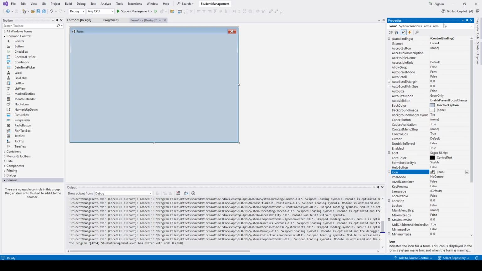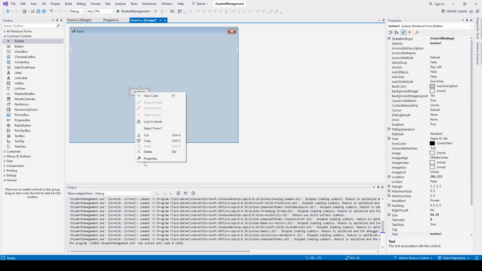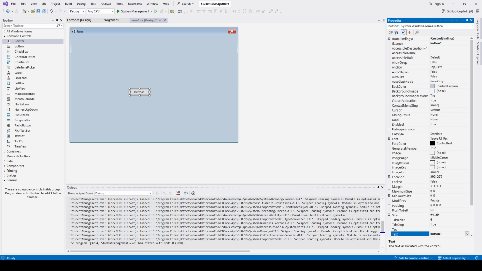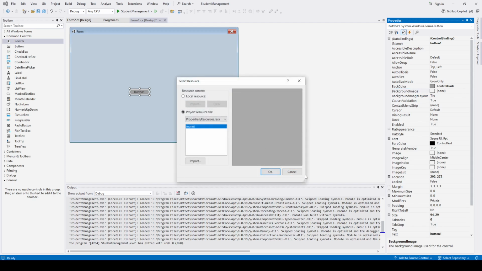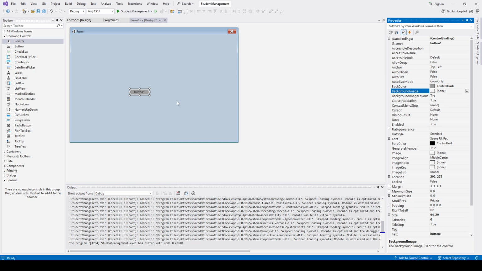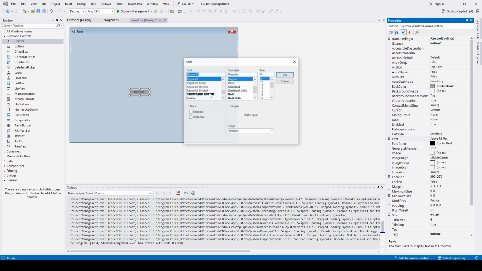So those are the basic properties for the forms. So let's say if I import a button here, I just right click the button and it's the same thing. I can change the name of the button and the color of the button like this. I can add a background image for the button. Same as the previous, I have to import first, then set the background image, then I can set the font style and font colors and font size.